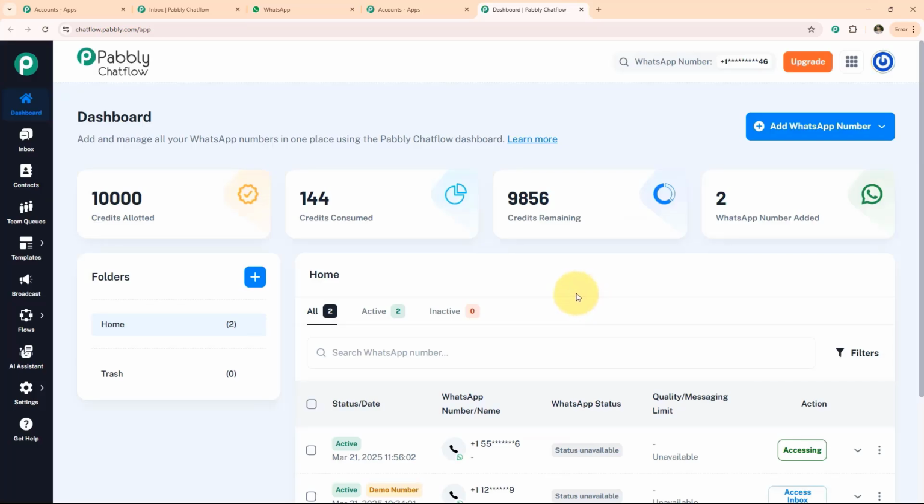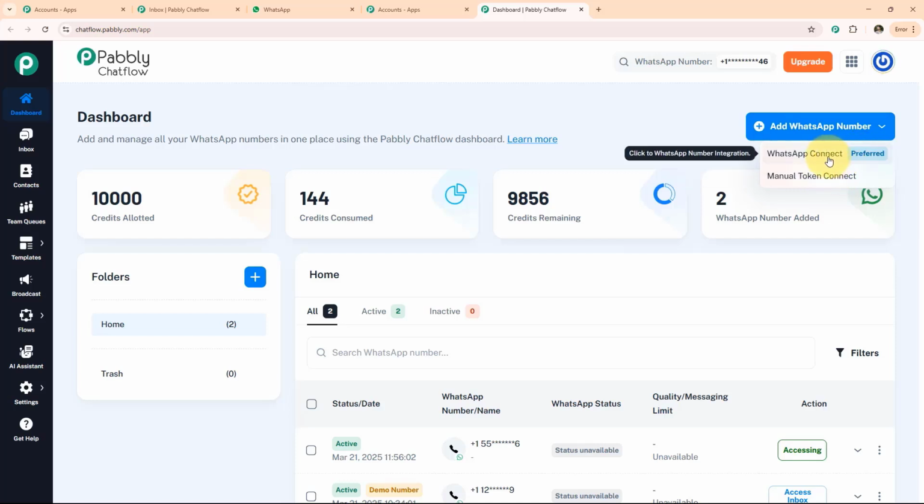Now you can create your business account. If you want to know how to create a business account in Pabbly Chatflow with the help of WhatsApp Cloud API, you can easily do so by watching the video provided in the link description. Now if you want to know how you can add a WhatsApp number, simply click on Add WhatsApp number. Now we have two options: WhatsApp Connect Preferred, Manual Token Connect. With the help of WhatsApp Connect Preferred, we can automatically update our access token. Now we have an option Manual Token Connect.